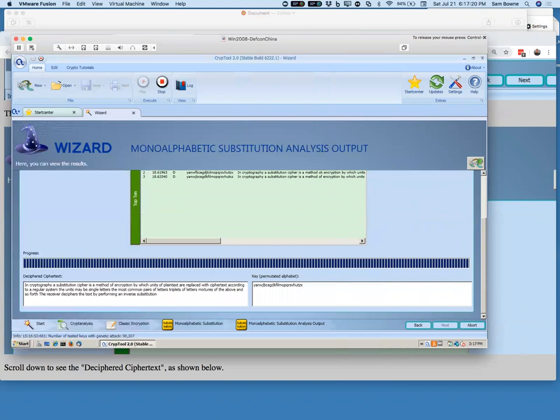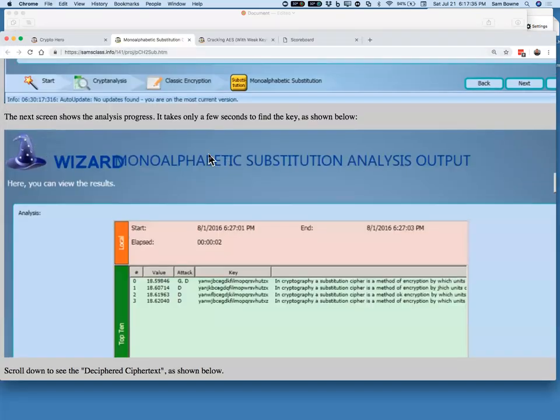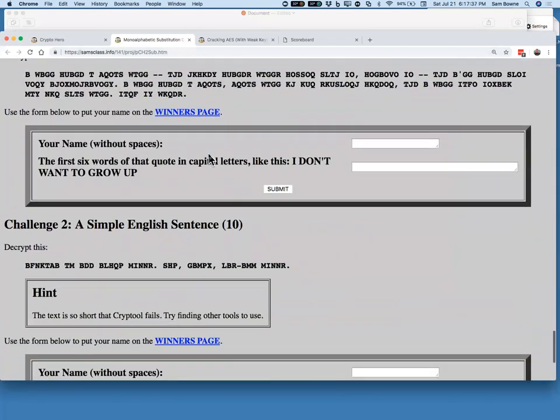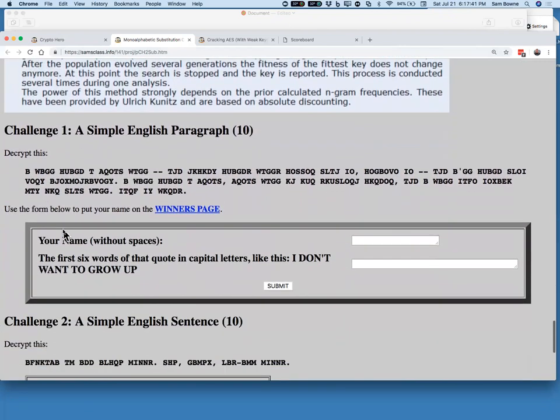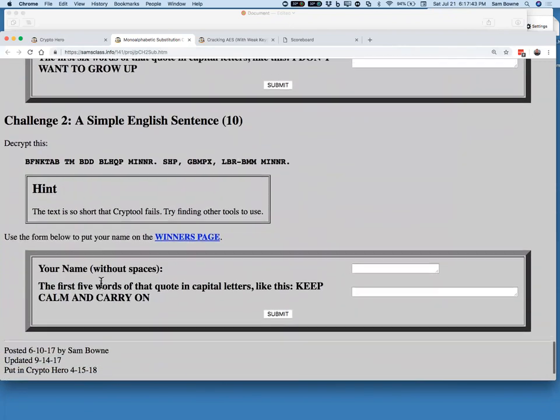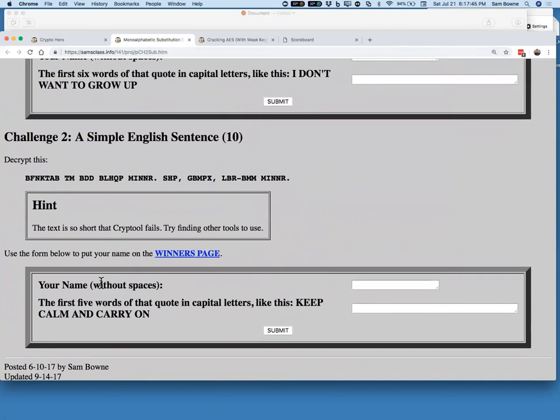Let me try and get my screen to work better. Control-Alt, now Control, there we are. So now it turned it into this. So it found the key. This is what A, B, C, D, E was turned into this junk. See, B is A, and all the rest are sort of random. So it used a fairly sophisticated mathematical algorithm to get there. And it explains the attacks here, dictionary attack, genetic attack, the various, and here's some more ones to crack this way. Again, you can get points by cracking that.